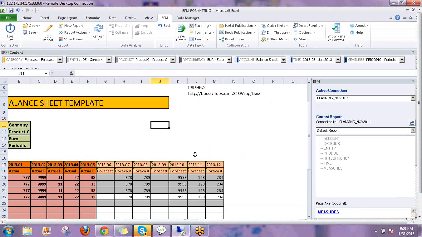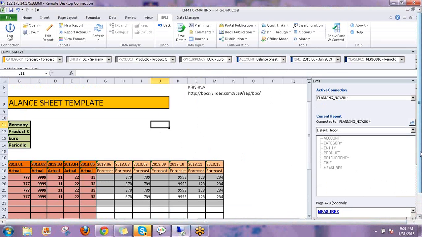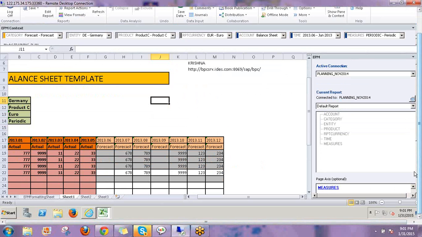So this is with respect to the rolling forecast template. If you have any doubts, please let me know so that I'll clear those, and then I'll move on to the next topic.